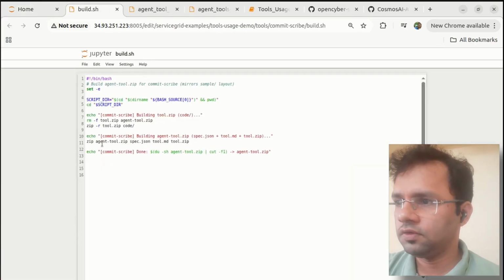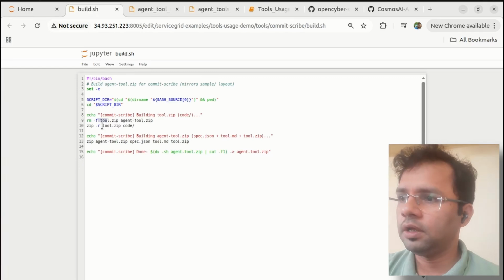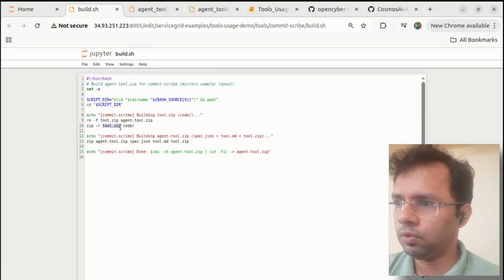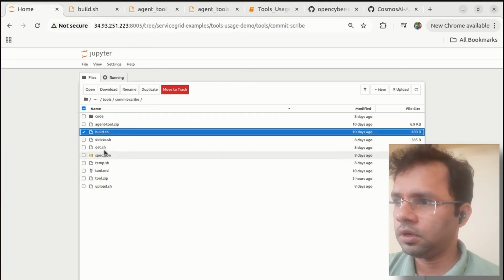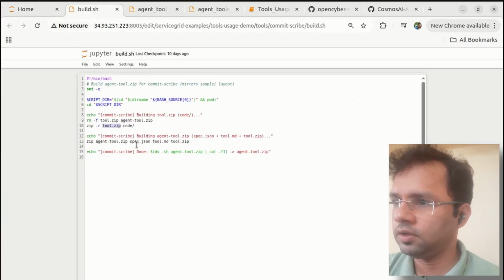What this build.sh does is it first checks whether there is a tool.zip or agent tool.zip file, and if it is there, it removes it. Then it zips the code folder, which is present here. It creates a zip file from that code folder with the name tool.zip. Then it takes that tool.zip, this spec.json, and this tool.md file. All three files together, it creates one other zip, known as agent tool.zip. So all this together becomes one bundle, zipped with the name agent tool.zip.